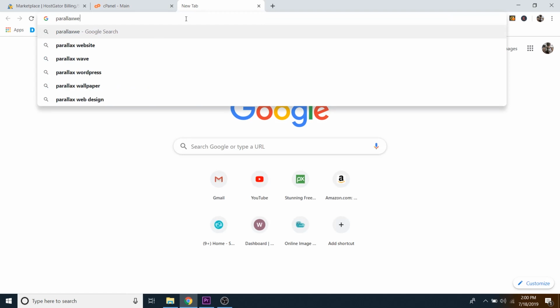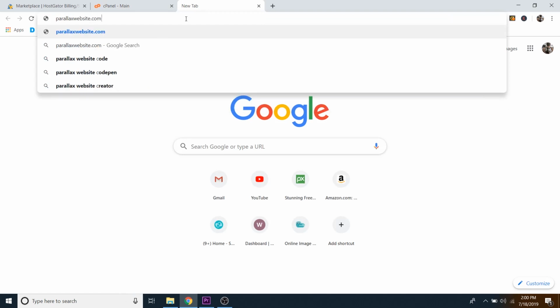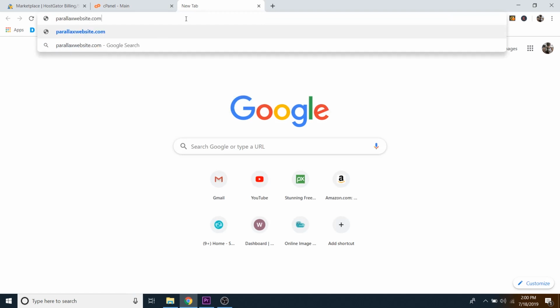In my case, it was parallaxwebsite.com. And then I'm just going to do /wp-admin. And this is the way that you should always get used to signing into your website. And then just click enter.